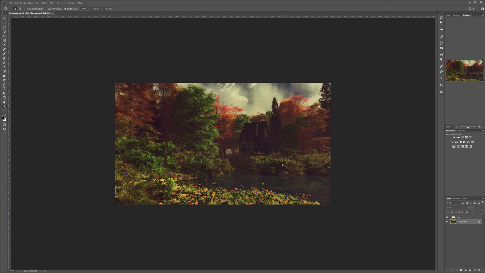Okay, so right here is our image that we created inside the Vue and retouched a little bit inside Photoshop.